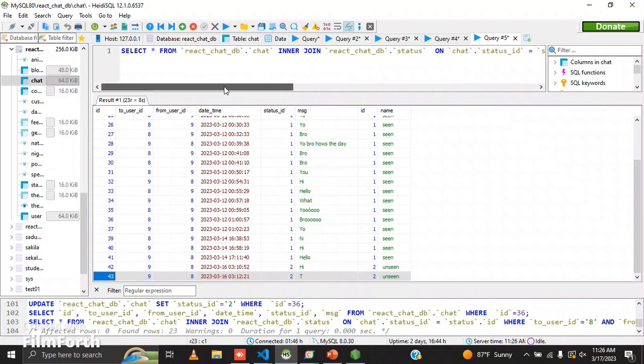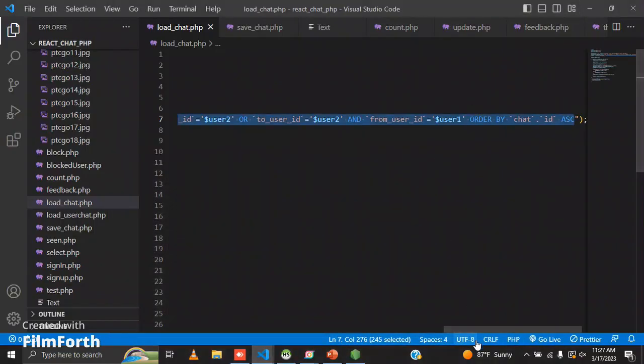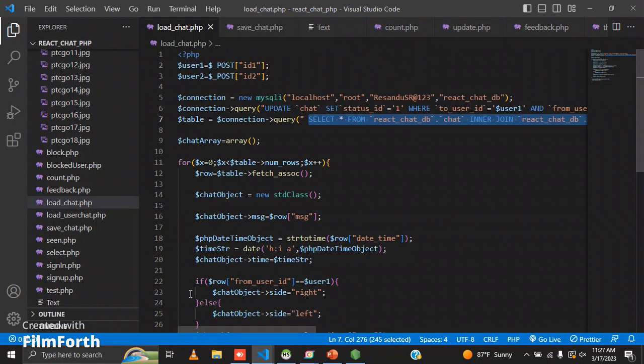I have inner joined it with the status. So you can see the status, I have joined that in for the status. I will say why I have joined that status here later. So for now, this is a table, you can see it. So when that query is executed, you can take that table and I have made the array in here. And this is the important part.